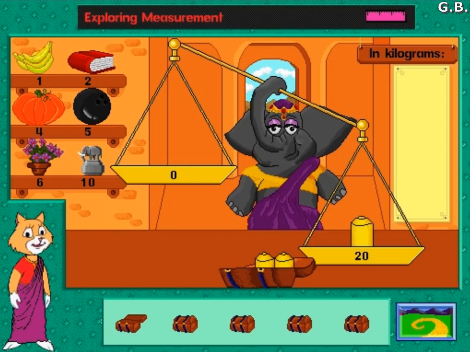For this round, we're measuring weights in kilograms. And everything is worth its weight in gold. When the two scale pans hold the same weight, we have a trade. Click on any item you want and drag it onto the empty scale pan.